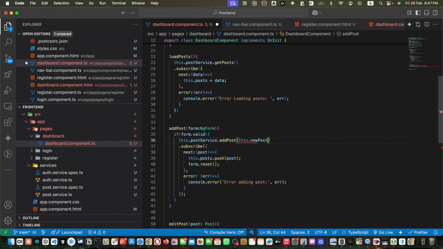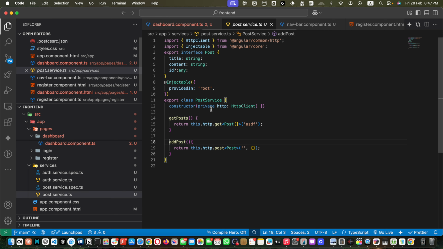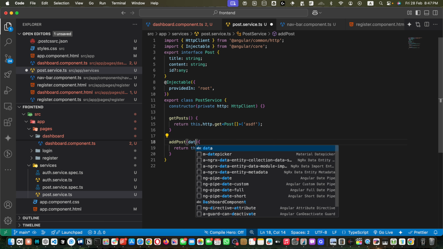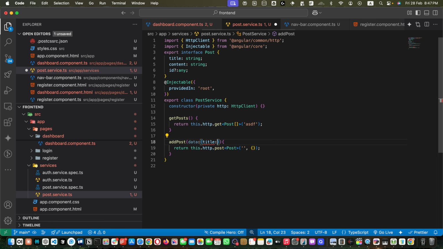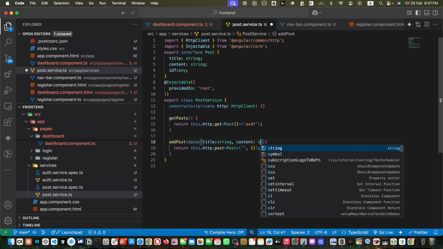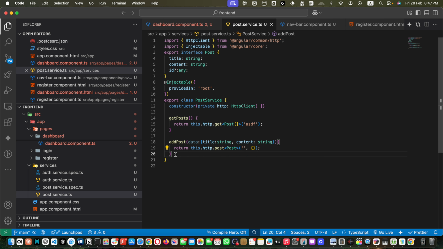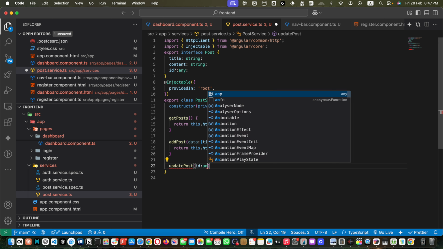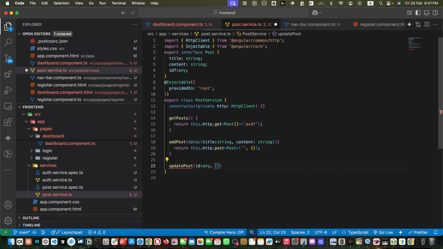this.newPost, and go to the addPost. We need to define the parameter, so that we would be using it later. So here we will be expecting title of type string, data of type object with properties title of type string and content of type string. Okay, and now let's define updatePost with the same kind of data. First we will be getting the id of type any, and then we will be getting an object with the data of type object with the property content of type string.